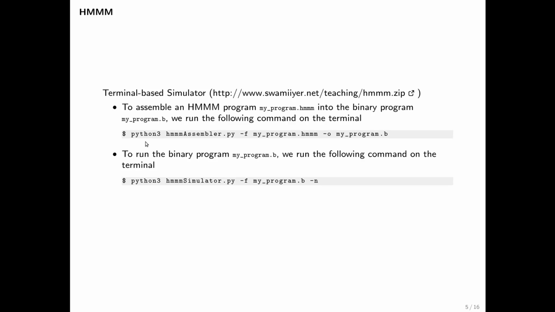Okay, so you simply launch the terminal, go into the folder that contains your HMMM program, and run this command. What you're doing here is invoking the assembler program, which is a Python script, and hence you say Python here. You invoke this assembler program to translate your input HMMM program into the output machine language program. Okay, so -f for input and -o for output. So this is the input HMMM program, and this is the output machine language program.